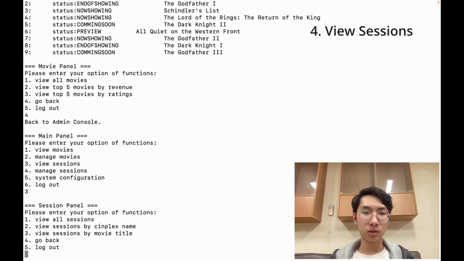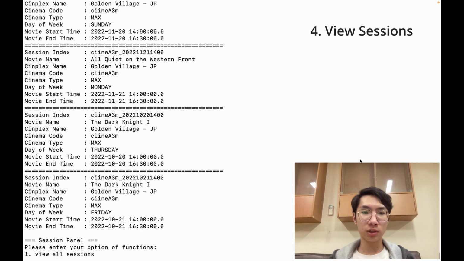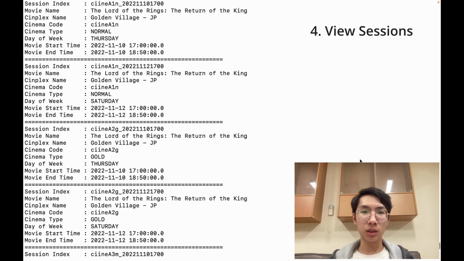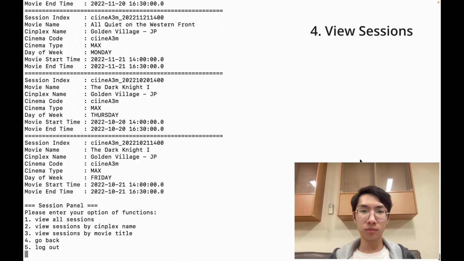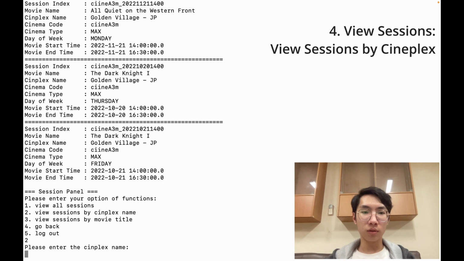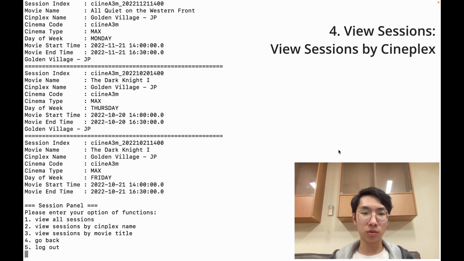After going back to the admin console, if I choose option 3, that means I want to view the sessions. So press 1, that means I view all the sessions. So all the sessions will be listed here. If I choose option 2, that means I want to view the sessions by the cinema name. So I enter the cinema name that I want to filter.